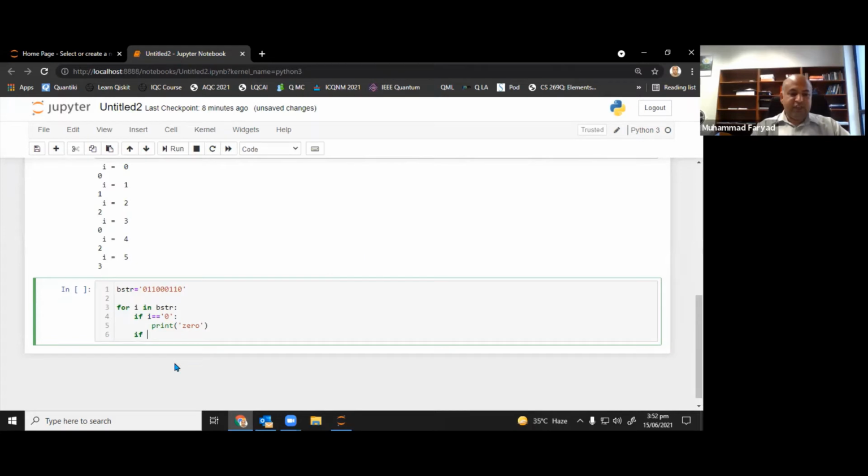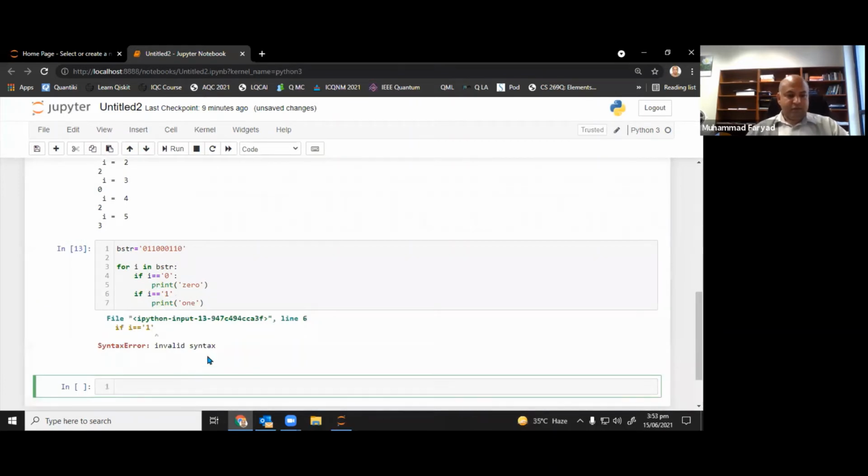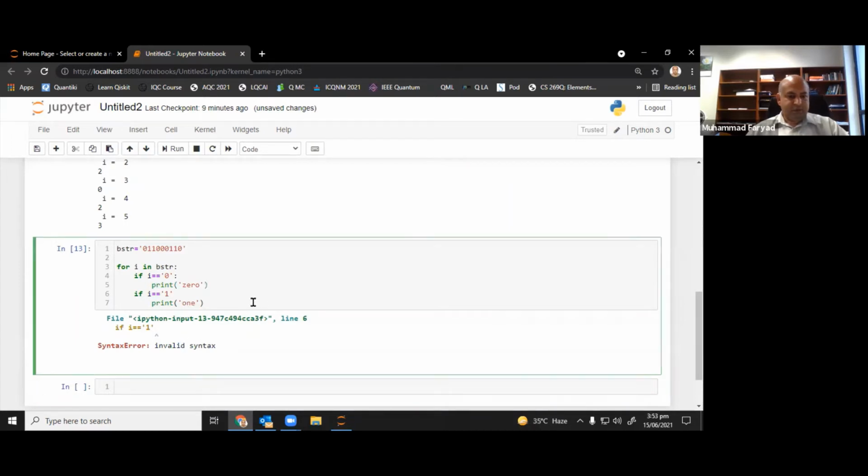So again, I'm saying if i is, let's say, equal to 1, then print 1. Okay, there is some trouble, but line 6 is missing the colon. Oh yes, thank you.